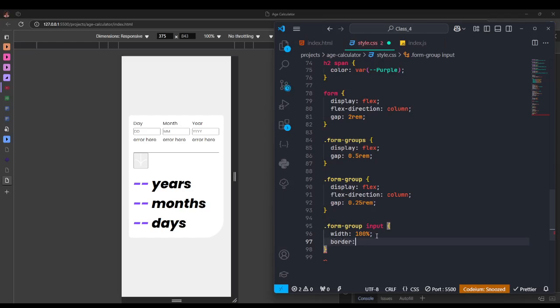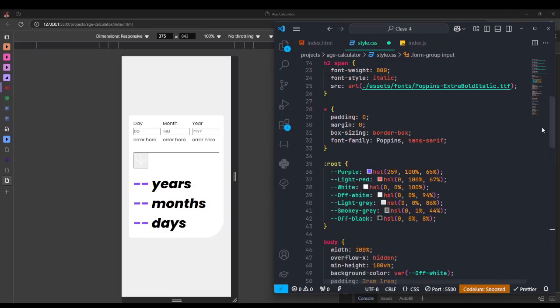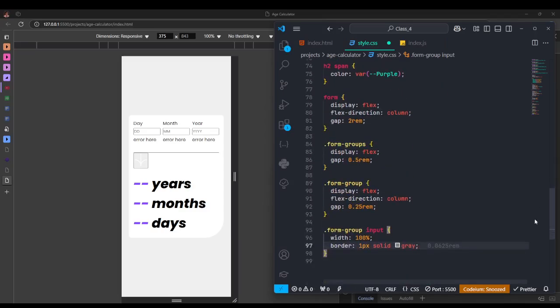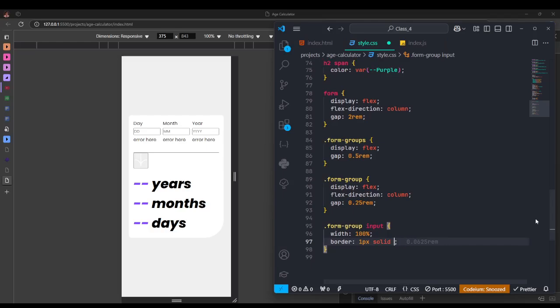So I'm going to use border 1 pixel solid gray, but this is not the gray that is being used. So let me go up. We have our color set up here. We already have our color set up. So I'm going to use this light gray in place of this one. So I'm going to use this var, then the light gray like this. So save. I'm going back to the page. As you can see, we have the styling.